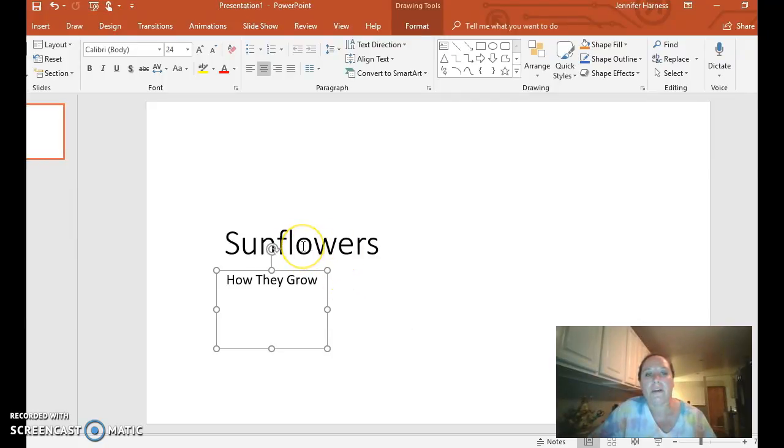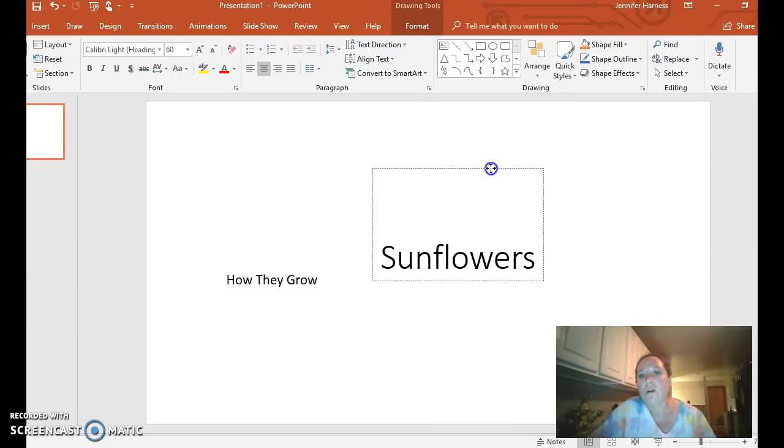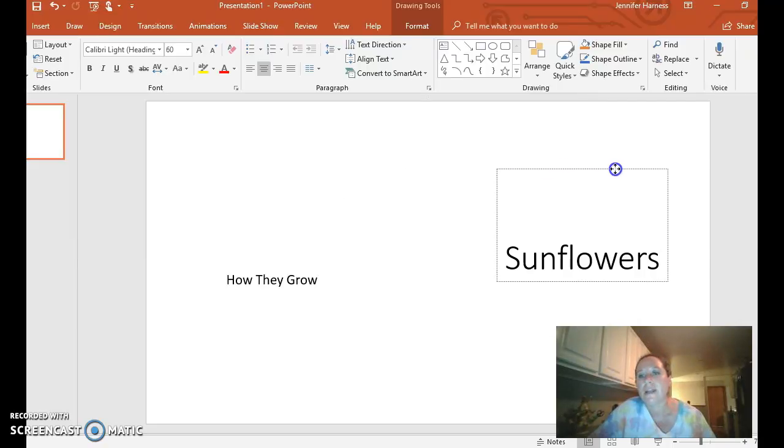Now we're going to go back up here to the word sunflowers, and we're going to move our mouse up here to this dotted line until we see 4 arrows. Once we see 4 arrows, we're going to right click and hold it down, and we're going to move our whole box over here to this side of the page.